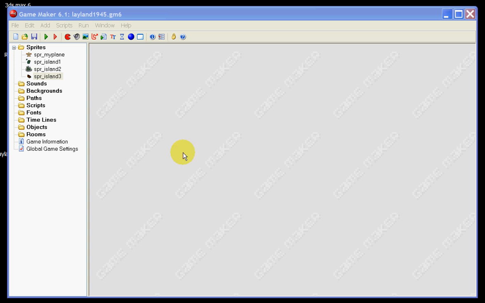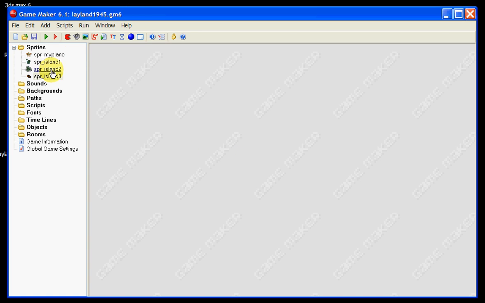Now what we've done so far, as you can see, is we've added ourselves 4 sprites, 1 for our plane and 3 for our islands. In this tutorial, we're going to be adding ourselves a background, and then we're going to be placing this background in our room to make it look like it's a moving background.